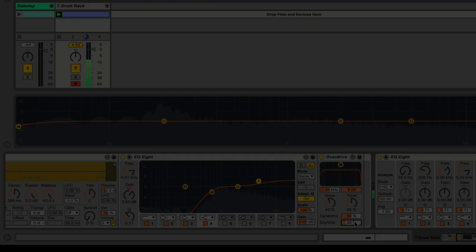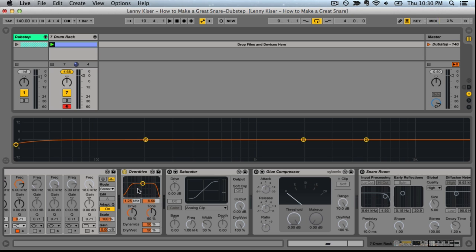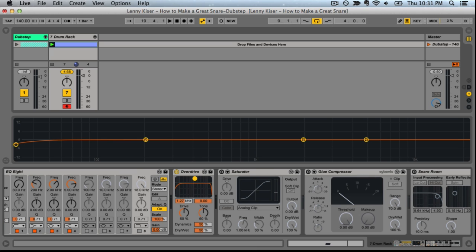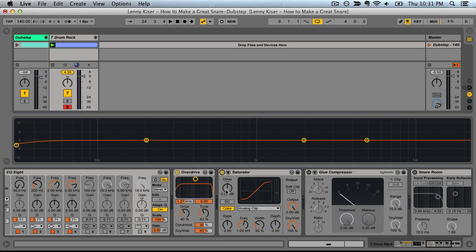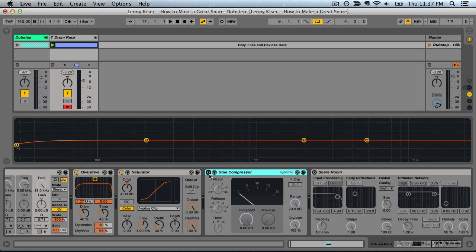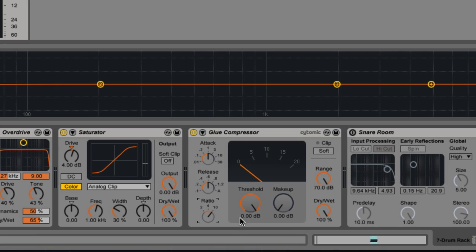There we go. Let's go back to our overdrive on top of all of our sounds and go ahead and widen the frequency band so it's distorting the full frequency range. Okay, and let's add a little bit of saturation. Okay, so let's add some compression now and turn our ratio to 10:1 and dial our threshold back till we start to see a little bit of gain reduction here.